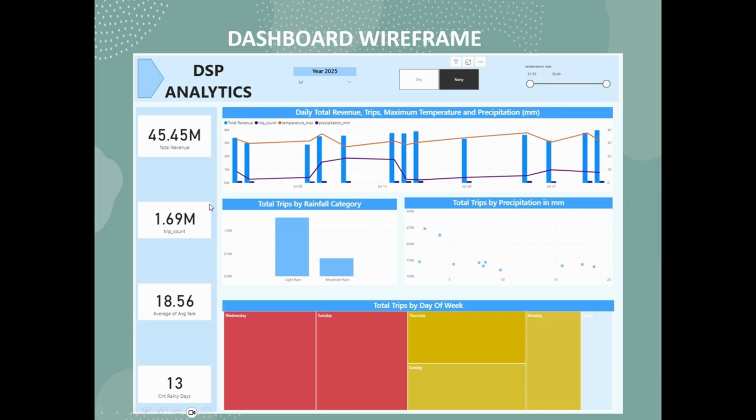Now, how do you identify that? First of all, if you look at this, you can see we have total revenue. That's our first measure, because you can see it's a metric, a KPI. Trip count will be our second measure, right?